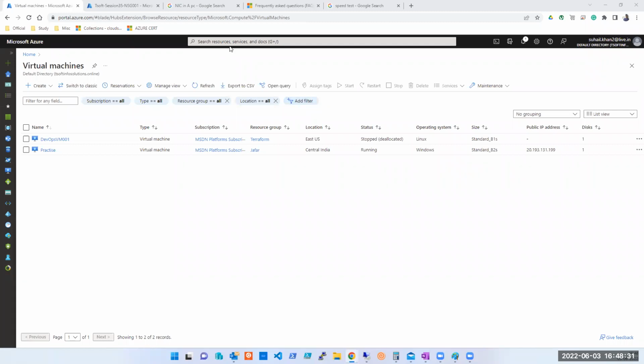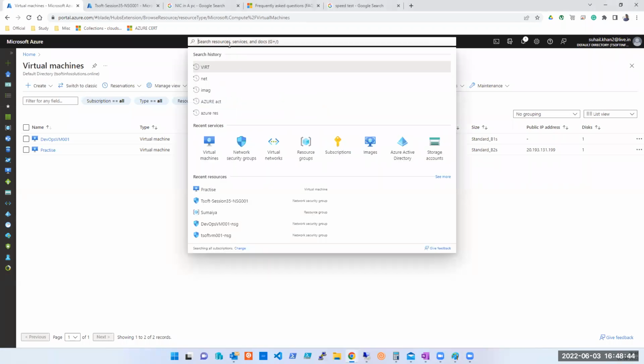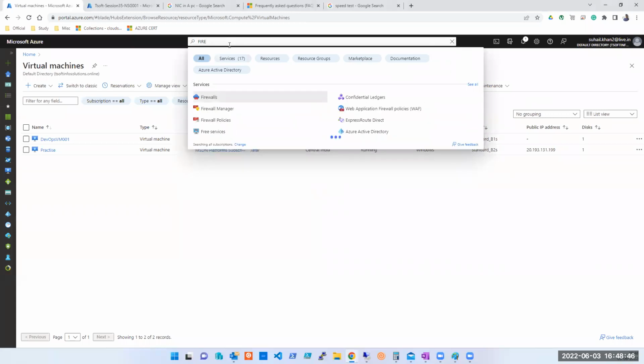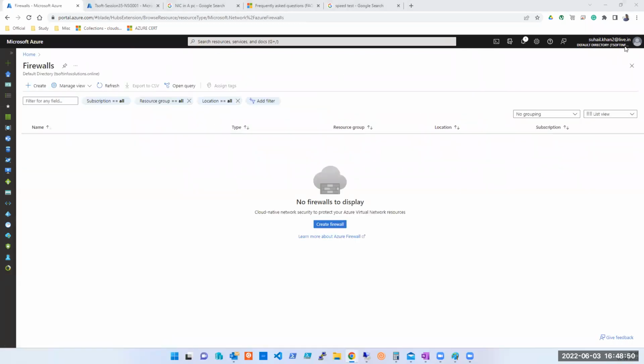कितने firewalls हैं मेरे इस पूरे infrastructure में? Search for firewall. Yes, guys. No rocket science. It's very simple, guys. You just had to search for firewalls. और अगर यहाँ पर कोई firewall होता तो आप लोगों को दिख जाता.